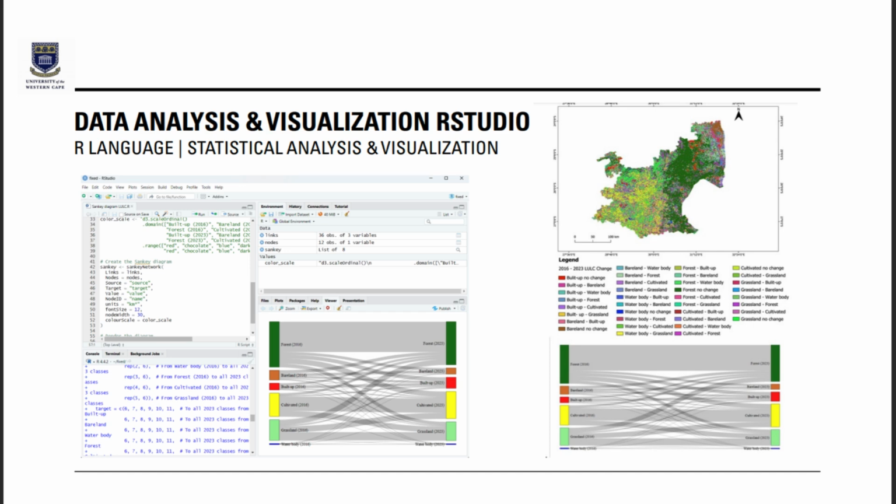And then we were assessing the land use, land cover change between 2016 and 2023. As you can see the code there, we created the Sankey diagram to see the changes, like which class basically changed from what. As you can see there, we have the classes: forest, built-up, water bodies, and grassland. And then it shows from 2016 which ones transition to which class in 2023.